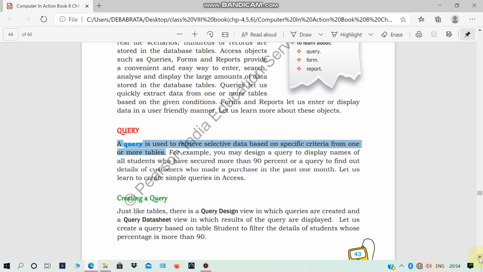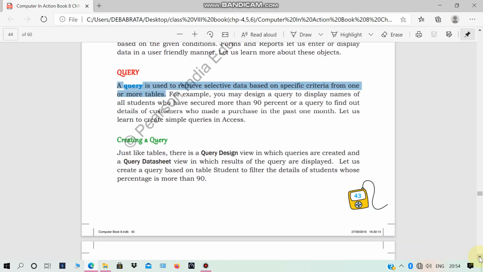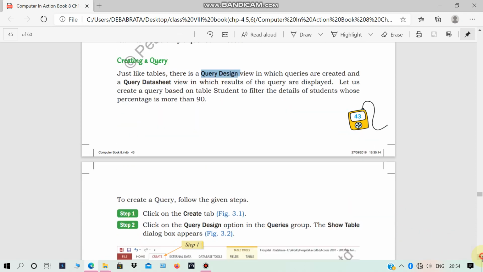How to create a query? Students, this is your textbook. Here, step by step, I will describe how to create the query with the given diagram. The best way to create a query is to use the query design view under the create tab. How is it possible? Let's start.